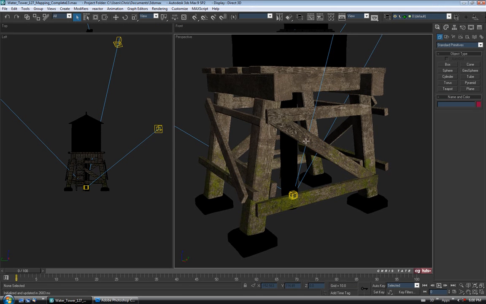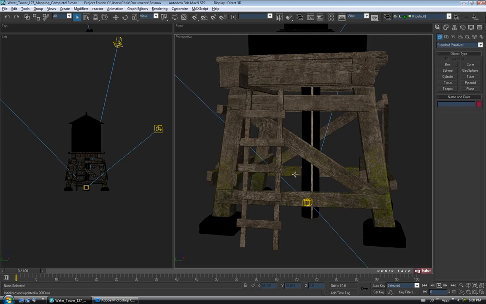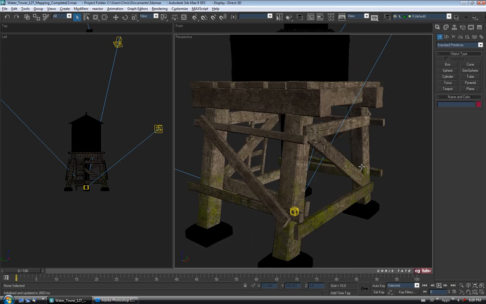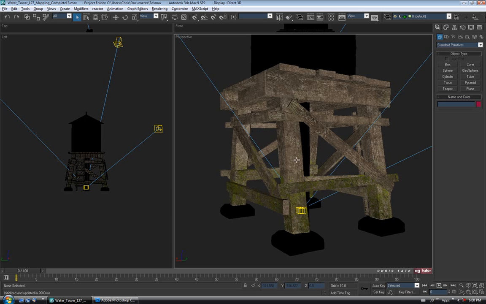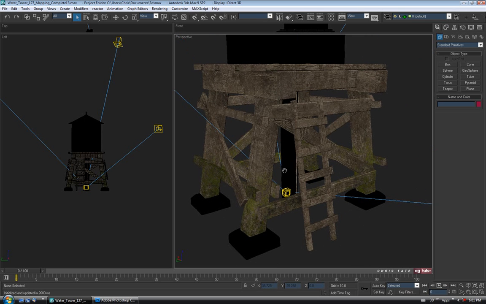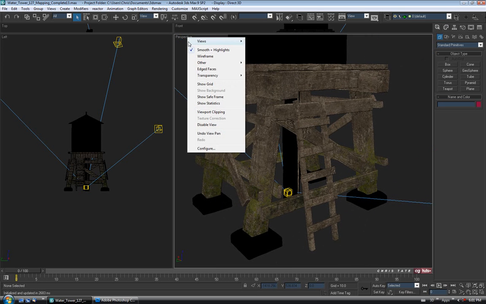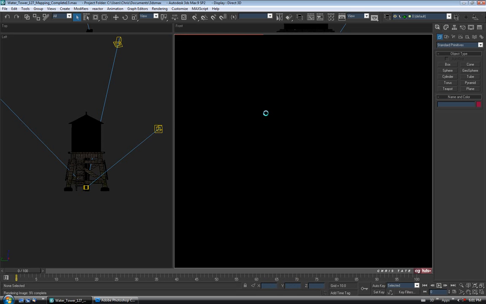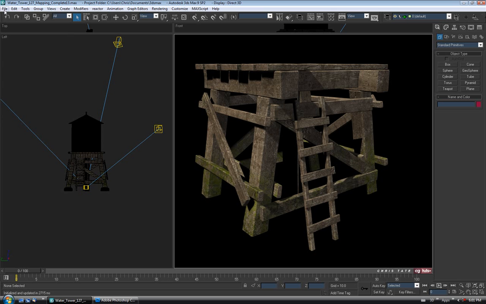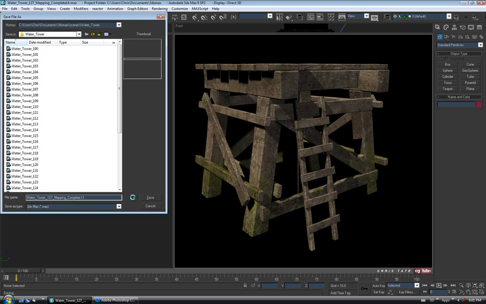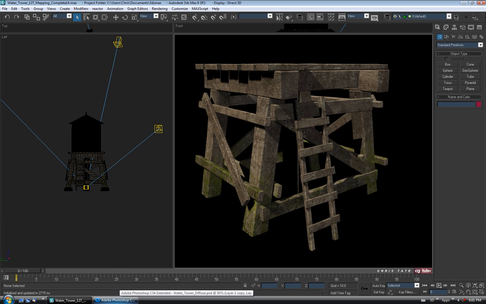Alright, you can see it disappeared there. So that's not looking too bad. And again, if it's looking too intense or too thick, you can take it down. Okay, so let's just turn our active shade back on. And we may as well do a save while we're in Max. Save another copy, and we'll just go back and finish this up.